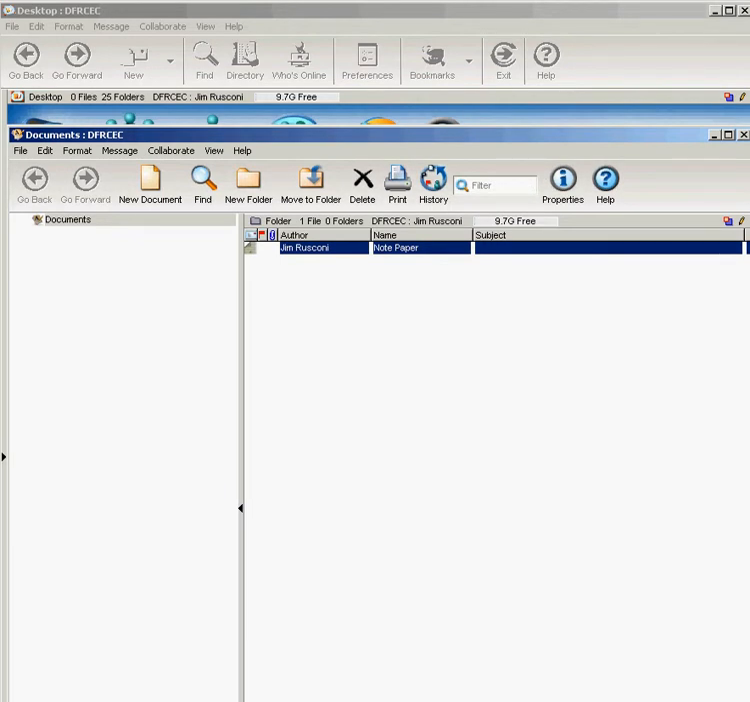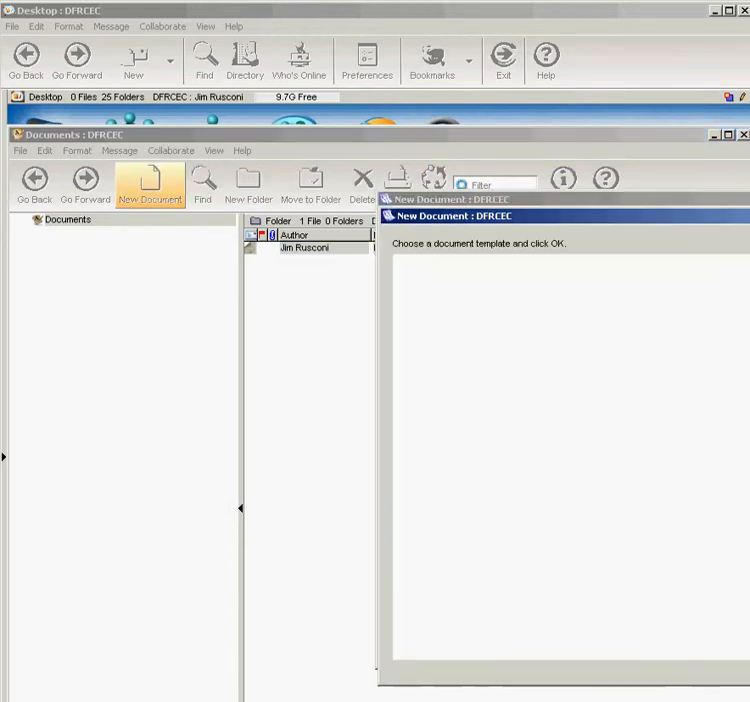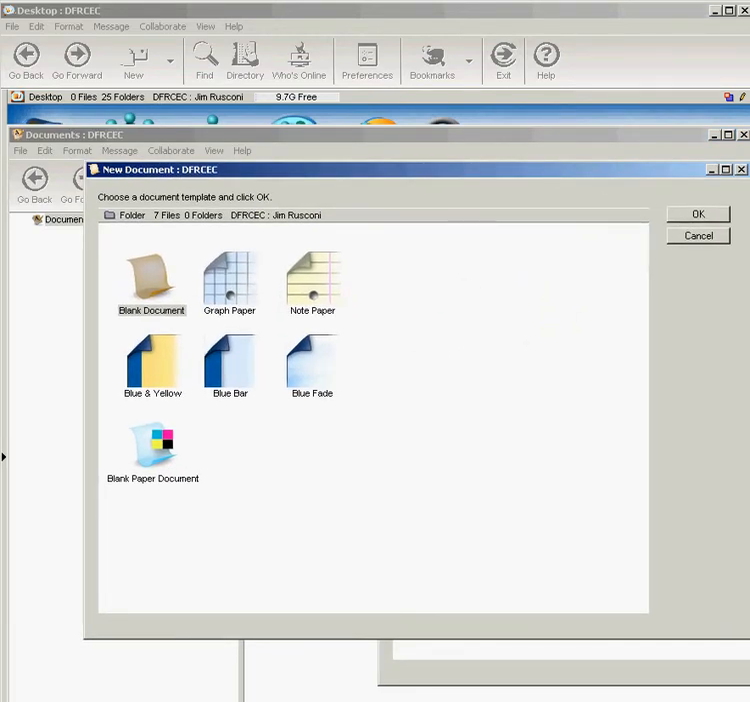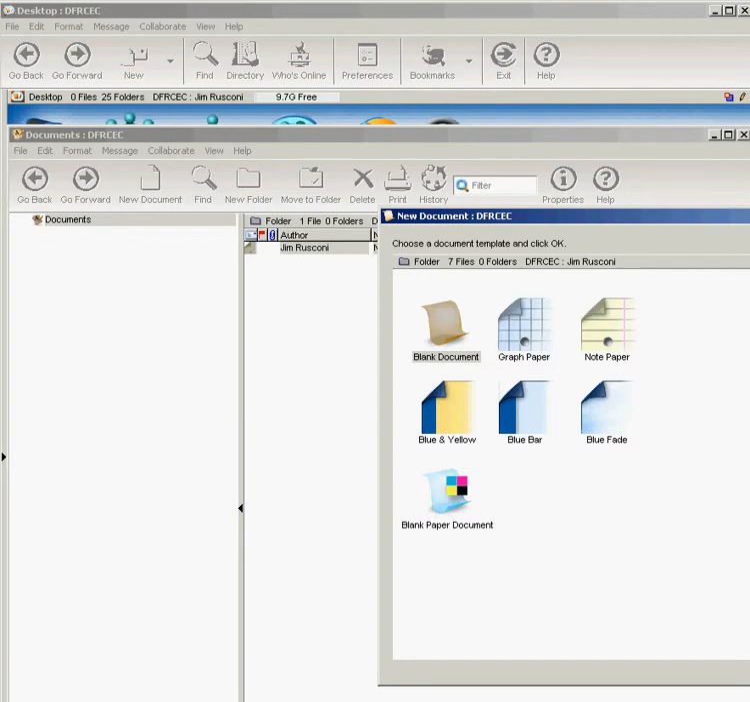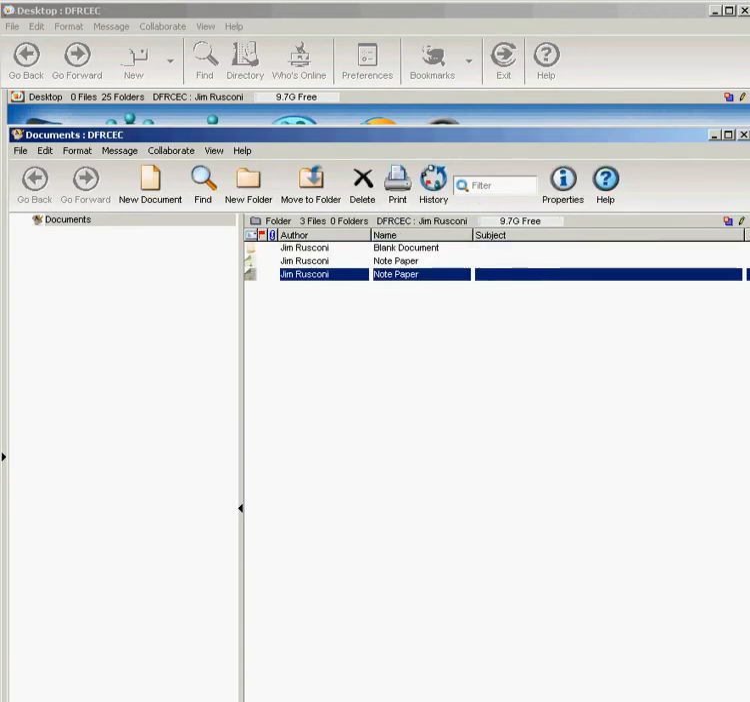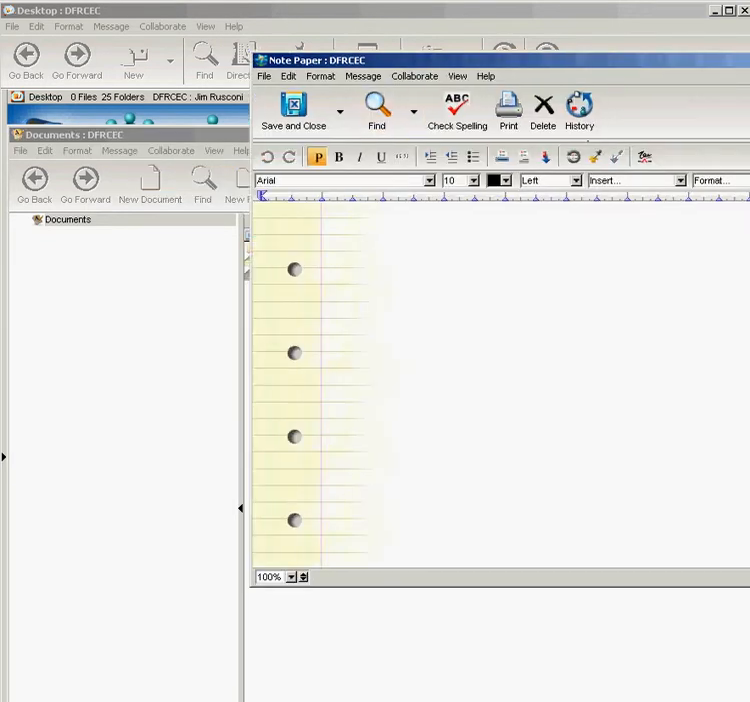What documents are for is, documents is kind of like a Google Docs or a Zoho Writer or something like that. In other words, this is a word processor that's available on the web for you to use. All right. What you can do is you can click on New Document, and you can select any kind of document or any kind of format. I'm going to pick note paper just because I think note paper is cool looking. Say OK. And then I'm just going to open it up, and this is what it looks like.